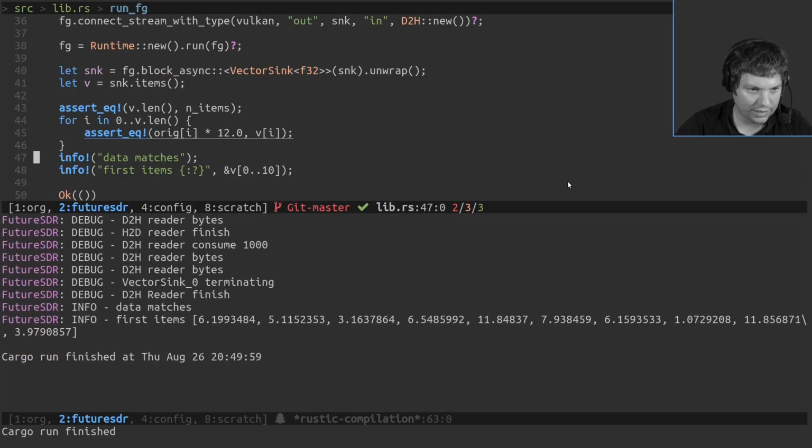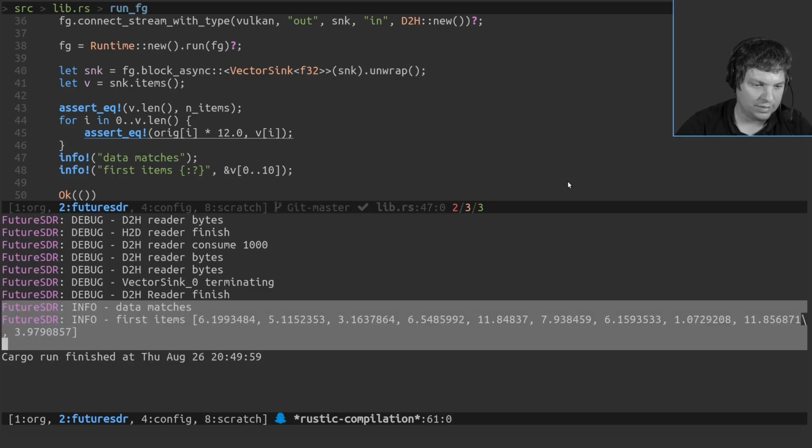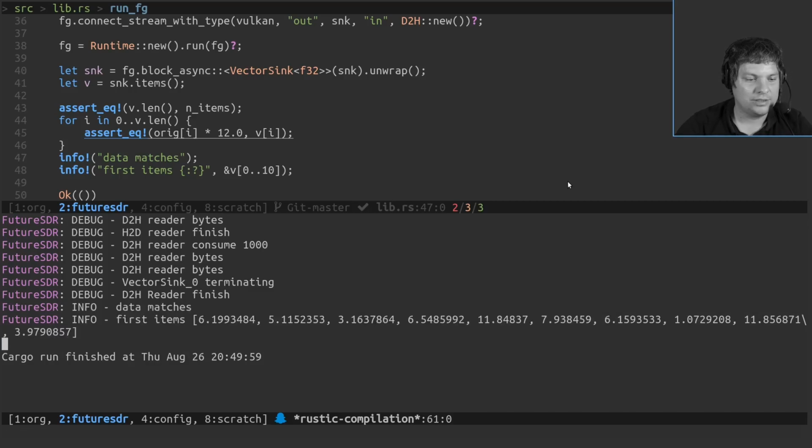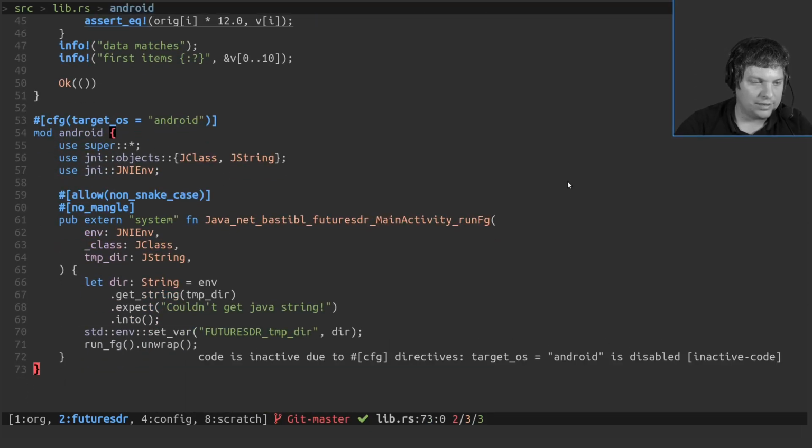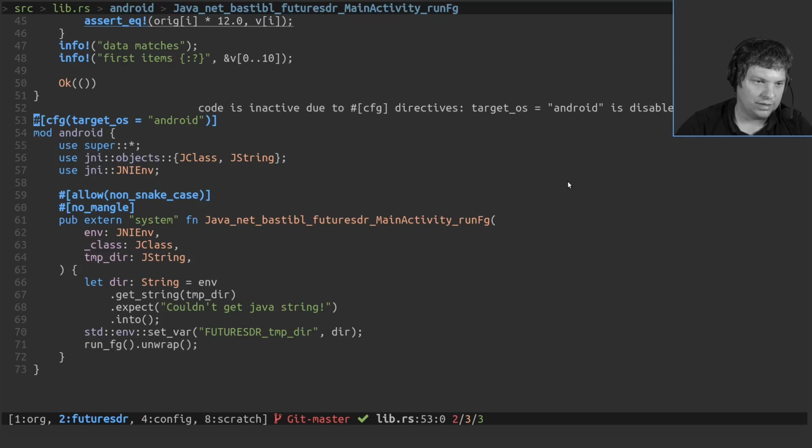And now I can run it on my PC. And fortunately, data matches, everything's grand. So far, so good. Not more interesting than the Vulkan example. But in this case, we also have mod android here. And this is something that's only compiled for Android targets.